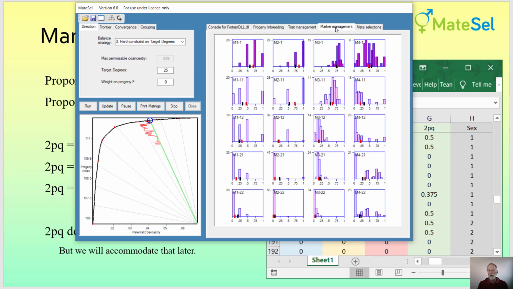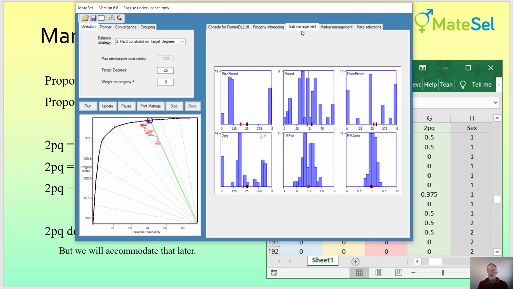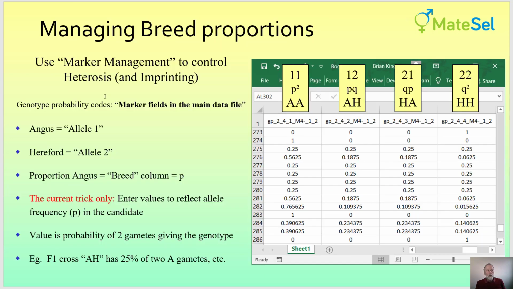And if I go over to market management, you'll see this distribution looks somewhat the same, and it is in actual fact identical. And this is going to be the basis of describing to you how to control the direction of crosses, Angus-Hereford or Hereford-Angus. We're going to use the marker management tab to control heterosis and indeed imprinting, because we'll be able to handle the difference between Angus-Hereford versus Hereford-Angus. The genotype probability codes that you see here are described in the manual, and what we're doing is calling Angus allele 1 and Hereford allele 2.